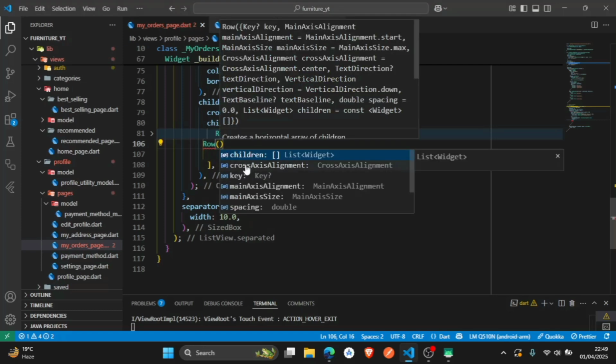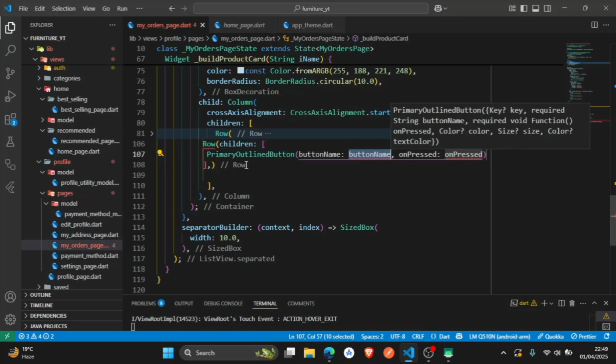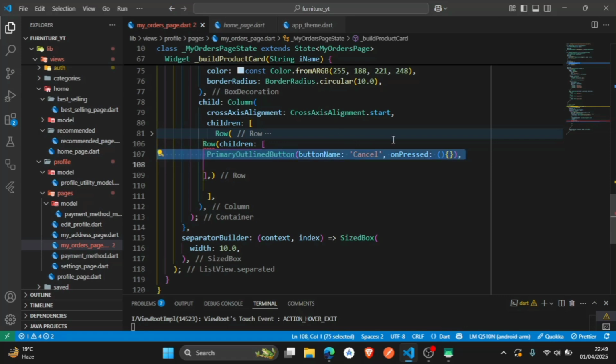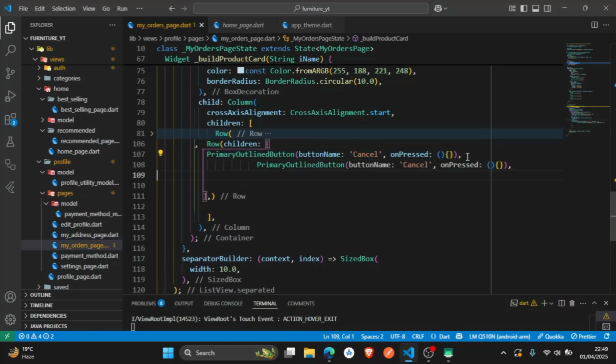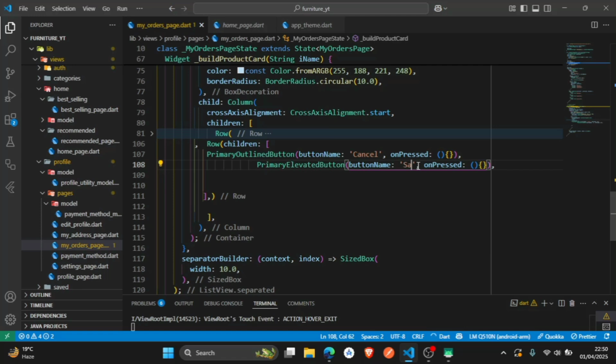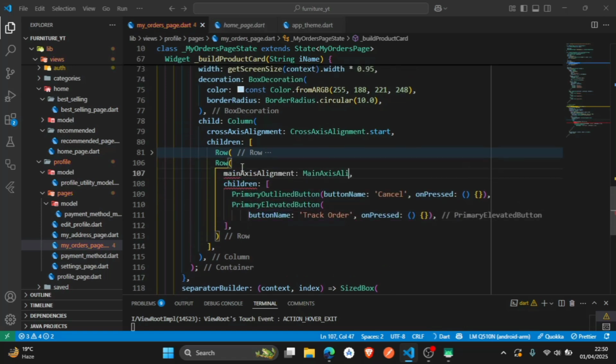Now in the column, again we have this, since these buttons are in the row form. So children, and at first it is primary outline button, and cancel same as it is. And here is comma left. Okay, so after this, primary elevated button, track order. So now here let it be main axis alignment dot space around. Yeah, it will be fine.